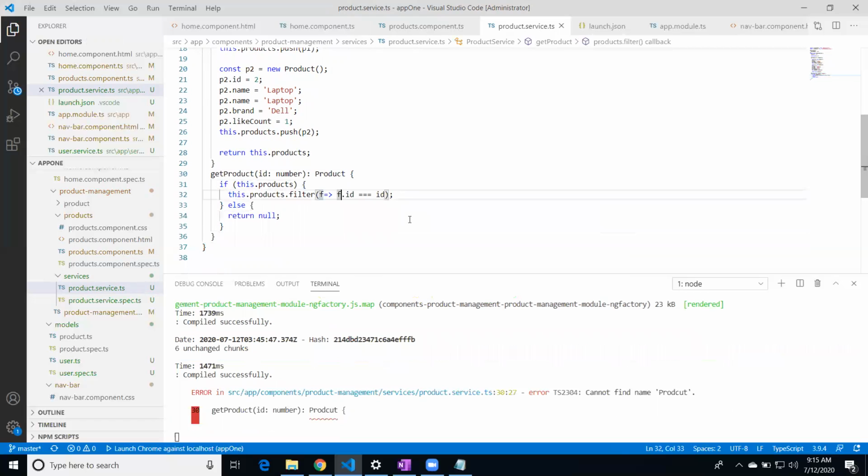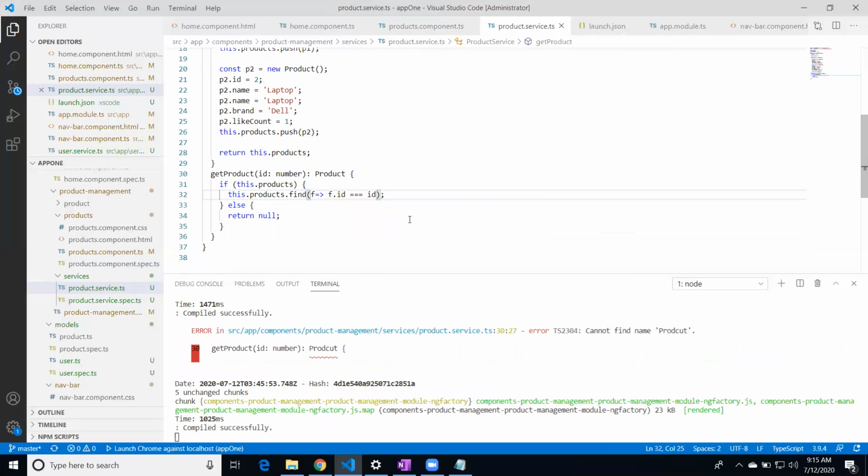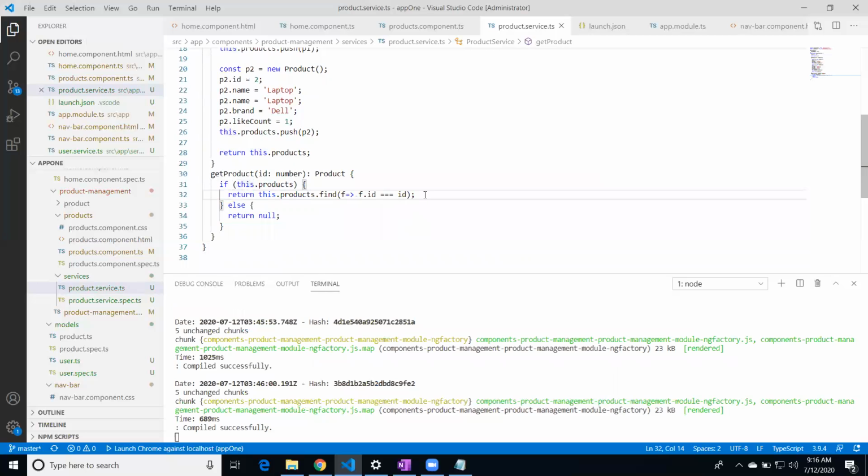I think find will work too. Just quit. Okay, find should work. So just return this. If it exists, then it will find the actual product. If it doesn't exist, the find will return a null. So null will be returned anyway.